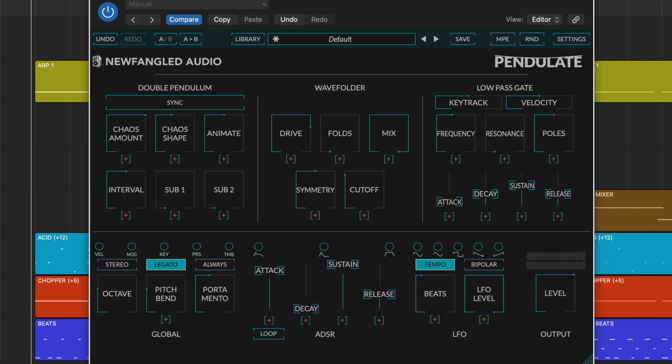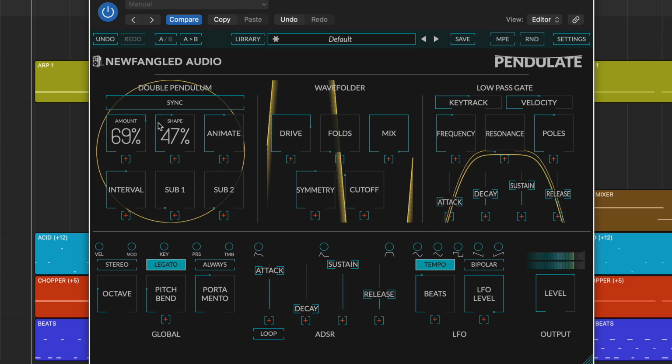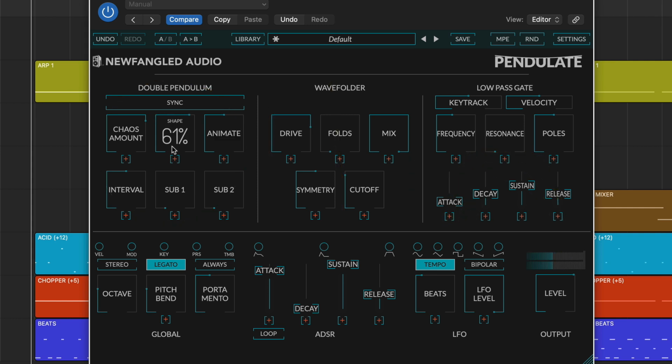Sound generation and shaping occupies the top half of the plugin, and the three sections are double pendulum, wave folder, and low pass gate. The first includes the main double pendulum based oscillator and two sub-oscillators. The double pendulum combines a sine wave oscillator and chaotic generator. The balance between these two is set with the chaos amount, and the shape of the chaotic generator is set using the chaos shape. These two controls wield considerable power, but only once you introduce some differences between the sine wave oscillator and chaotic generator.